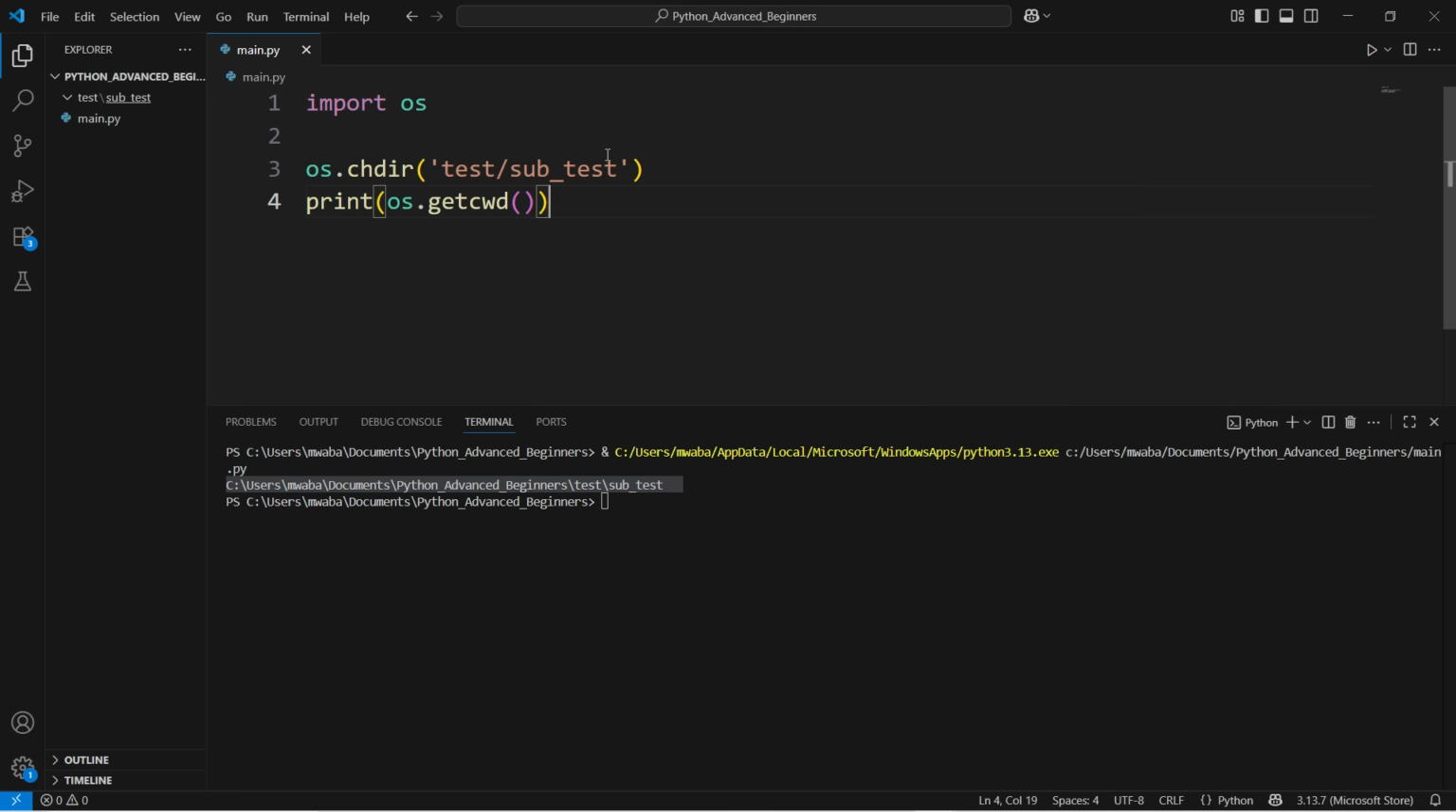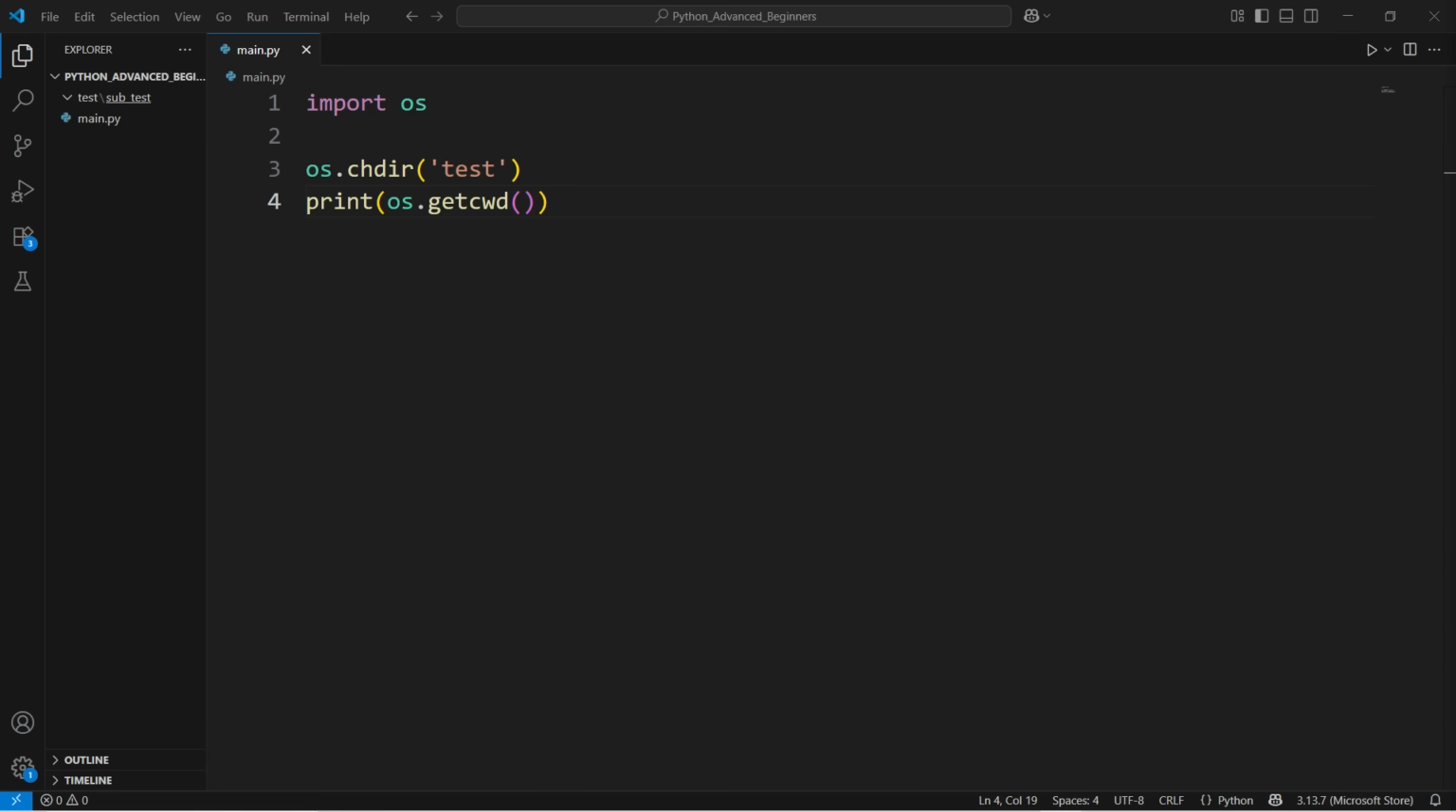So let's run our program, and you see that right here, it tells us that we are in the subtest directory. So let's come here and change this to just test. So this is going to switch us to the test directory. And now let's run our program again. And you see right here, it shows our current directory is test. Next, we'll remove a directory.